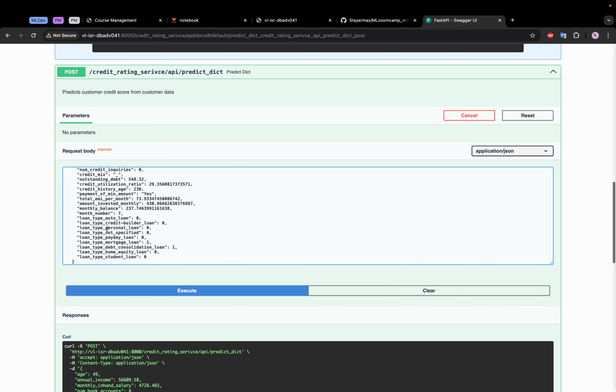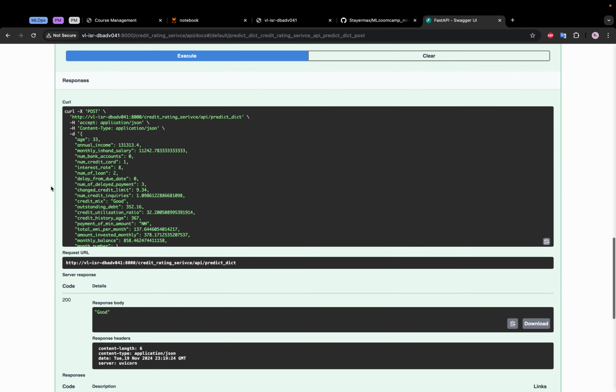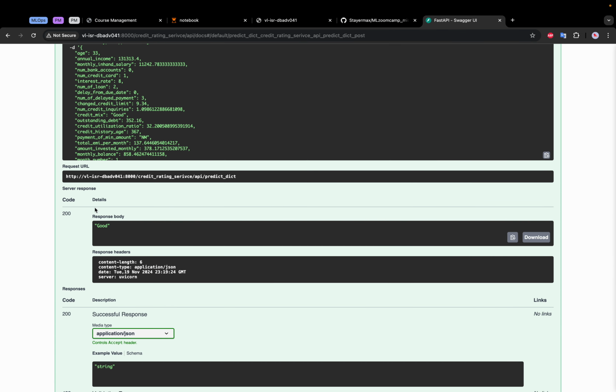Let's copy it and see the performance. Oh, it predicted that it's good. So the model is actually working about 80% of the time, as it says in the model. Yeah, I guess that's it.